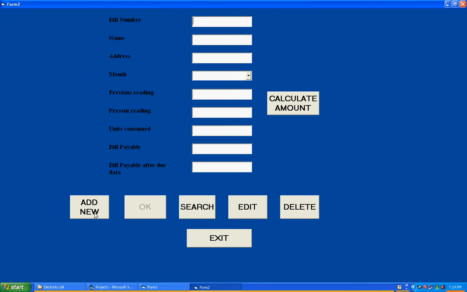Please look at the buttons below: add new, OK, search, edit, delete, exit, and calculate amount right here. This calculate amount is to calculate the units consumed, bills payable, and the bills payable after due date. All of these fields which you saw in the database earlier are connected through the database in this area.